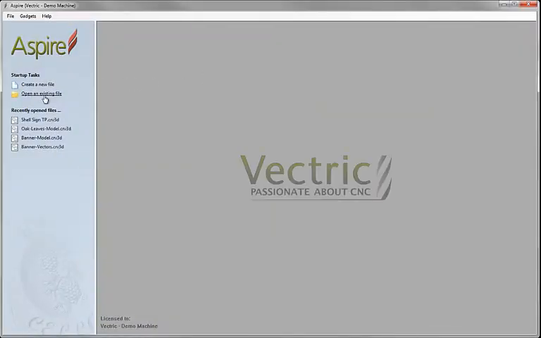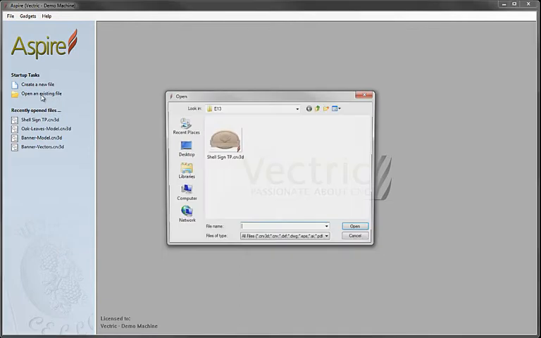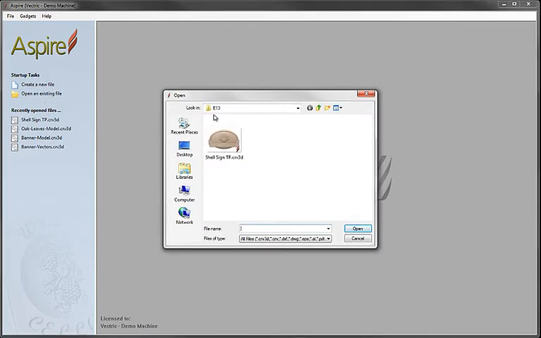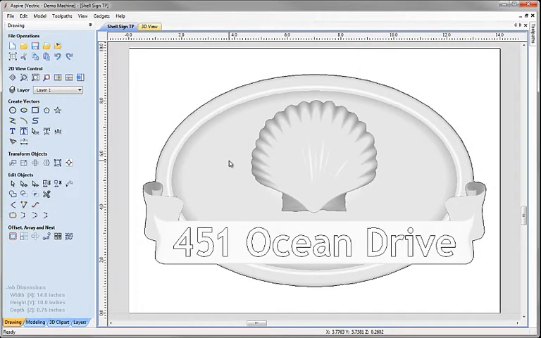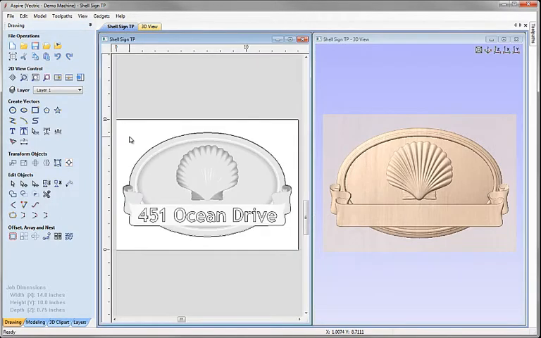So let's click on the icon to open an existing file, and from the project folder we're going to open a copy of the file that we created in the Getting Started tutorial. Let's just hit open. What I'm going to do is just review what we did in this original tutorial. So let's tile the windows so we can see the 2D and the 3D view. Here you can see the layout we created with our components for the sign and the text that we made. We also have the vector outline here that we use for the toolpath boundary.